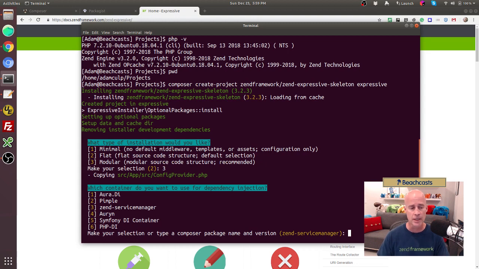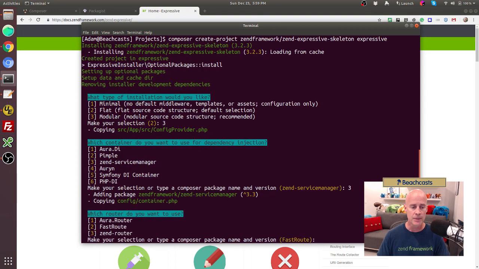It's a very nice service manager, very robust, and I really like a lot of the features in Zend Service Manager. So I'm going to go ahead and select that. The next thing it asks is, what router do you want to use? So how do you want the routing to happen in your application? Do you want to use Aura.Router? Do you want to use FastRoute? Do you want to use Zend router?